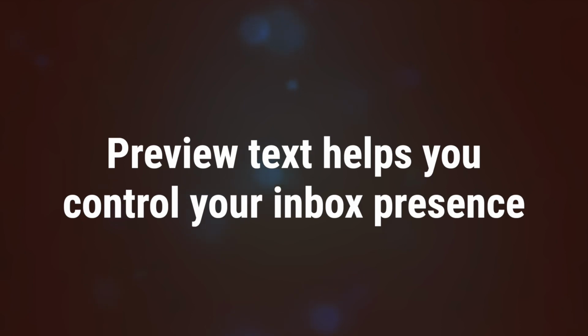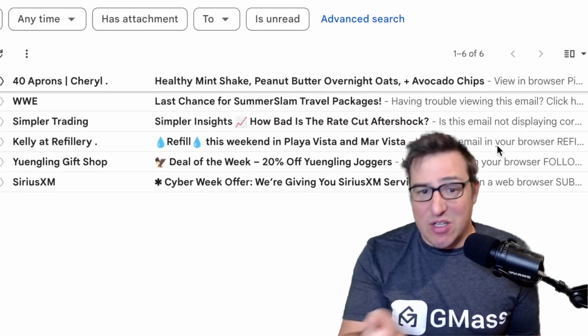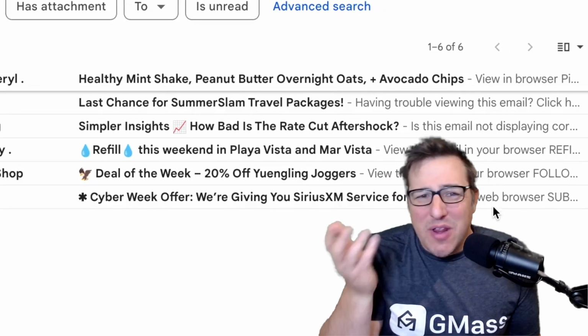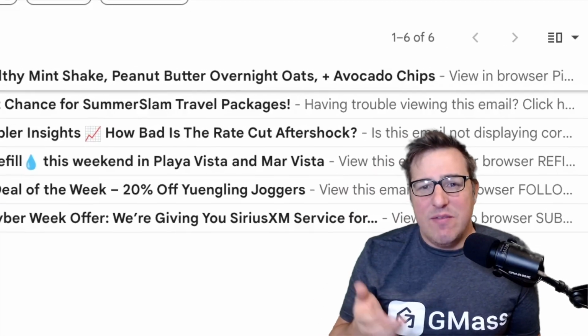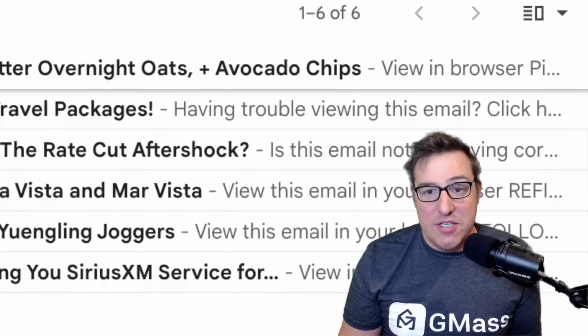Preview text helps you control your inbox presence. So here's what happens when you don't set preview text. Your emails look like this. It's just pulling whatever it finds in the email, and that's wasting valuable, limited inbox space that you could be using to entice people to open your messages.